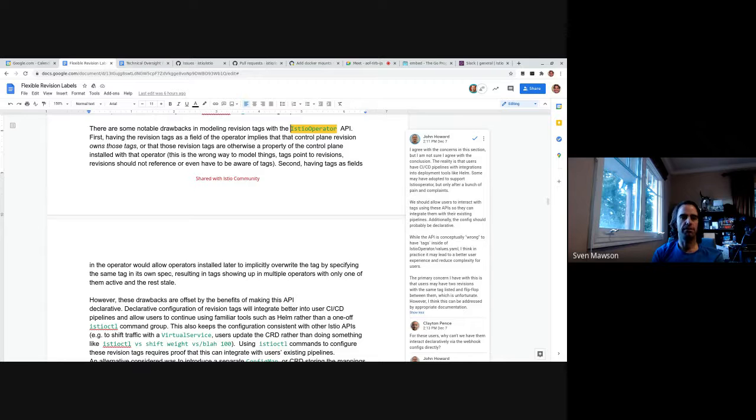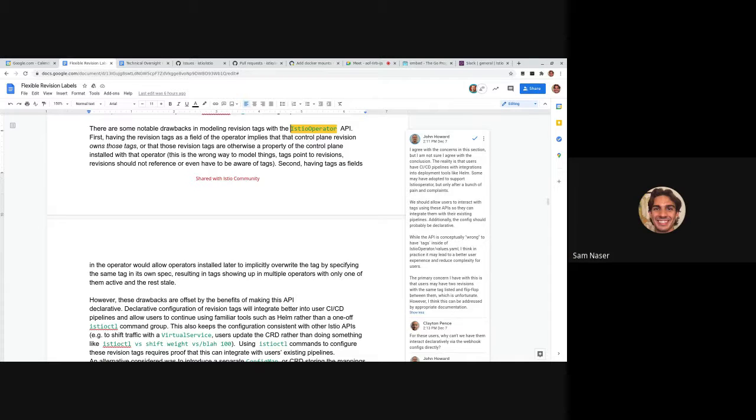You could have an imperative command that says, tag this revision with this tag, and then the effect of that is to go update that CRD or config map. Right. Yeah. So today in this proposal, these tags exist just as webhooks, like John mentioned, and the imperative command would just go in and modify those webhooks.